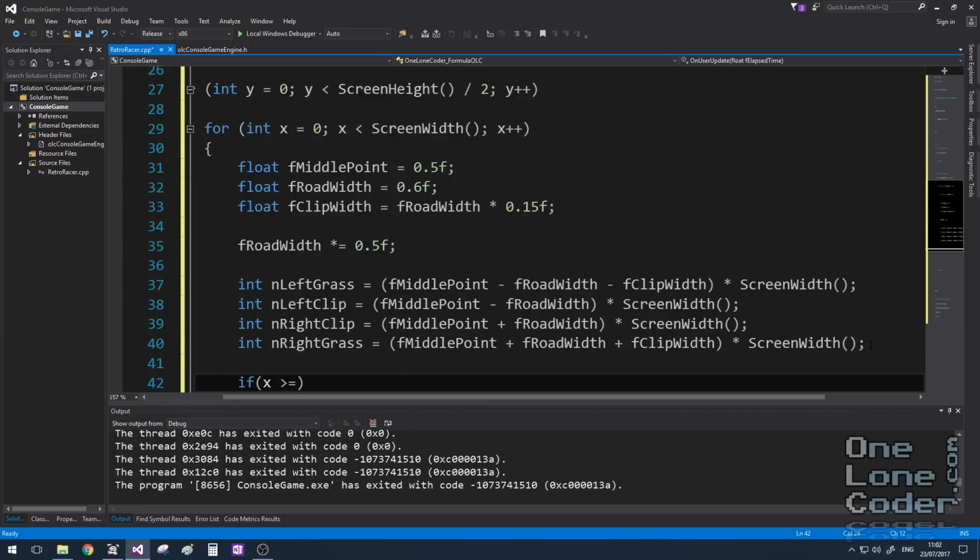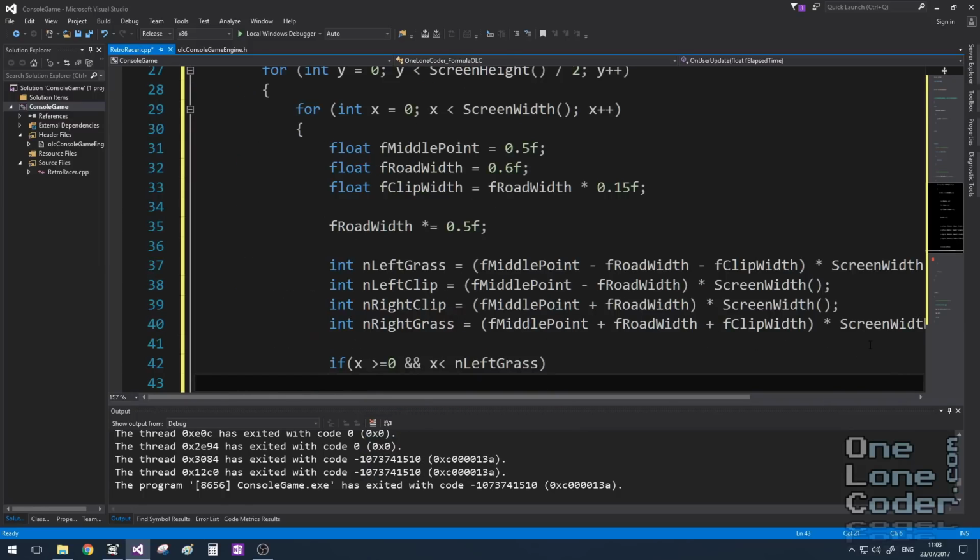So we know that if x is greater than 0 and x is less than our nLeft grass variable, we're going to shade that character green. And I'm going to use the draw function. This is provided by the OneLoneCoder class, and all it does is take the x and y coordinates, and we can use the solid character to basically fake a pixel, and we'll use the constant FG green for grass.